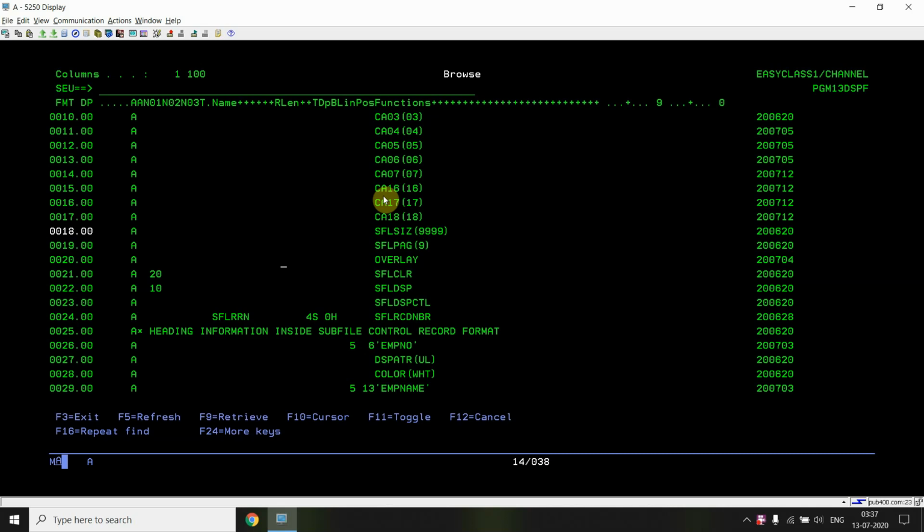Here I used the overlay keyword. So whenever I'm displaying data on a workstation, for example, when one or more formats are already displayed, in that case I'm not erasing them, I'm directly overlaying this format onto them.